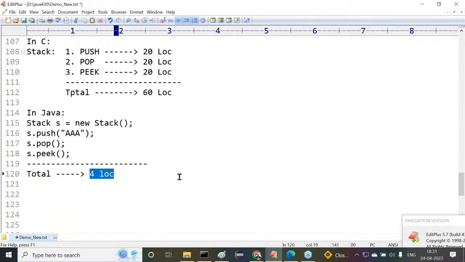Listen carefully. If any programming language takes more number of statements, then that programming language is a loosely coded programming language. What is that programming language? Loosely coded programming language. For a particular requirement, if any programming language takes more and more statements, then that programming language is what?